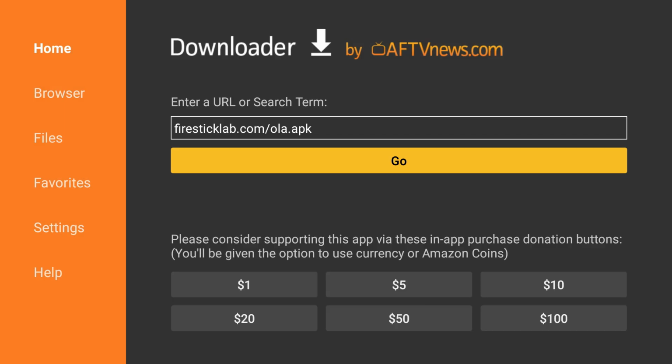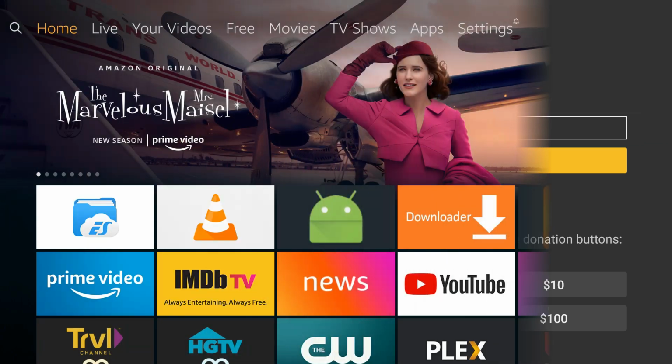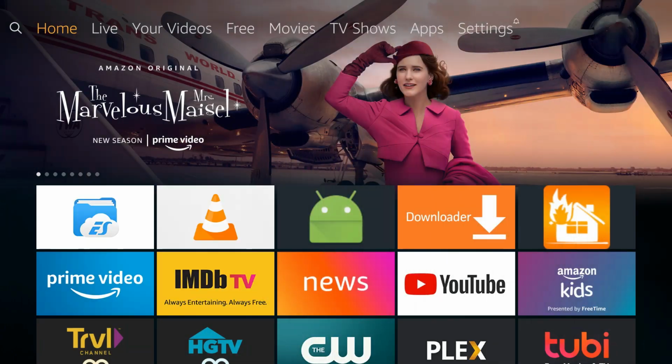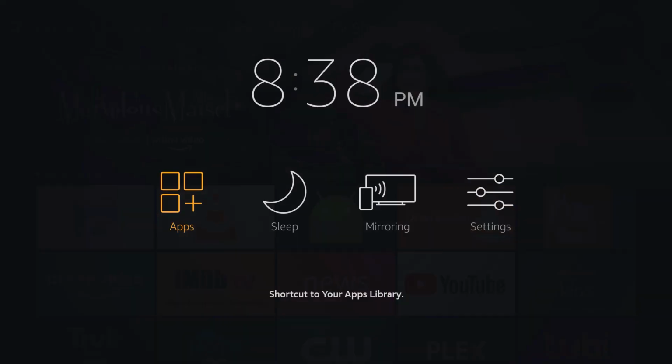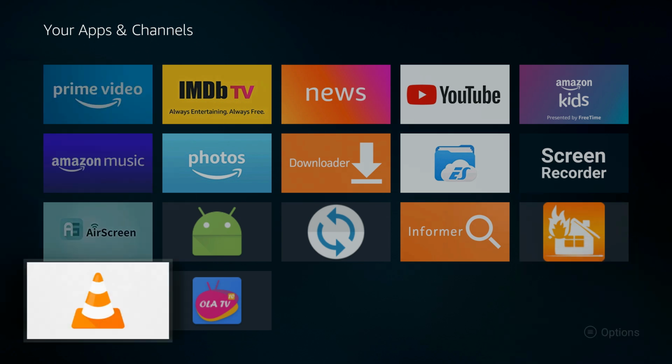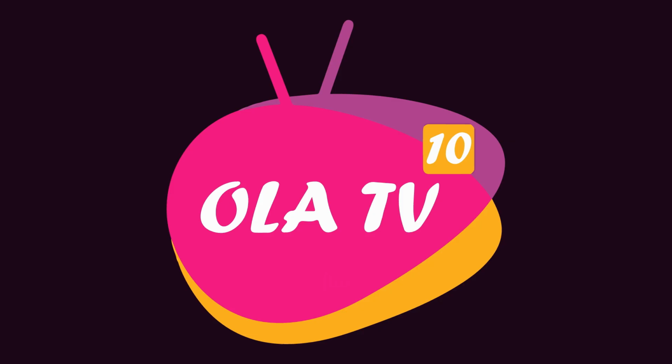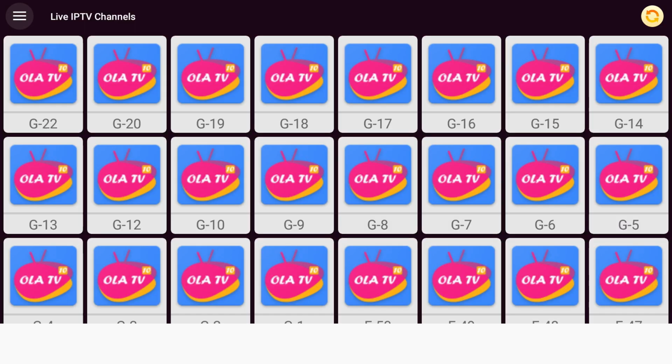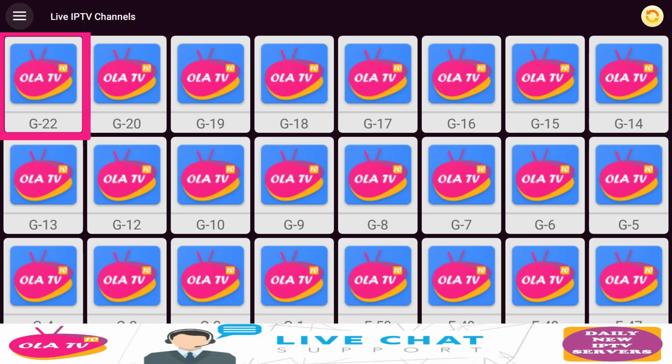Now go back to the home screen by pressing the remote home button. And here again press the remote home button for 3 seconds and click on apps. Now here as you can see all installed applications on the Amazon Firestick device. Click on Ola TV. So you can use this method to download Ola TV on your Amazon Firestick device.